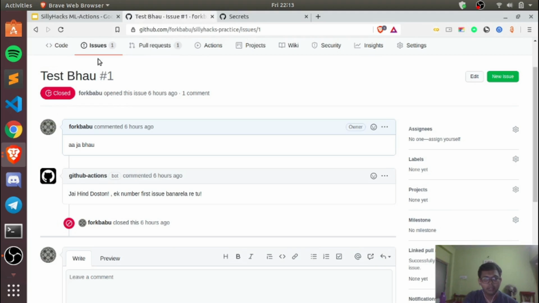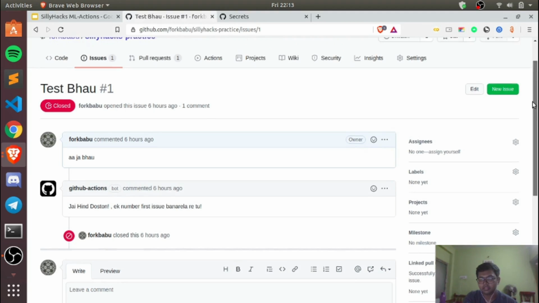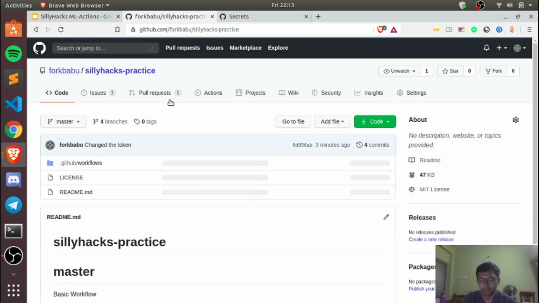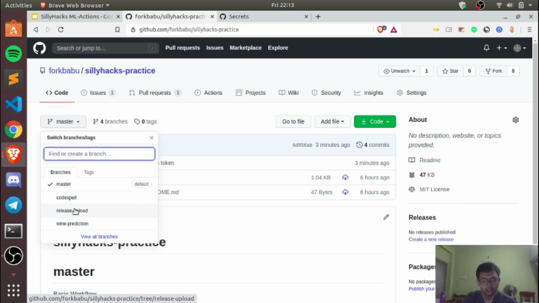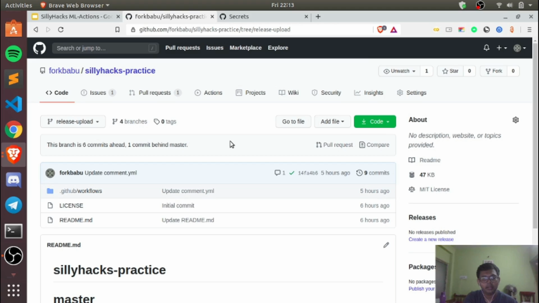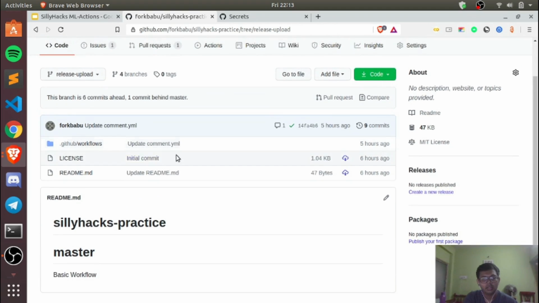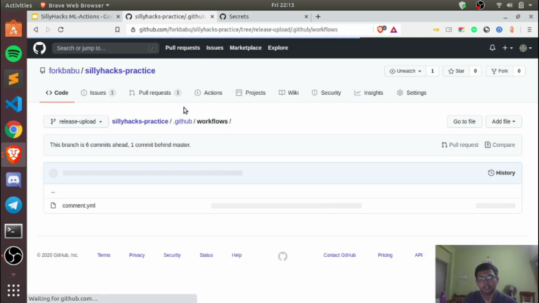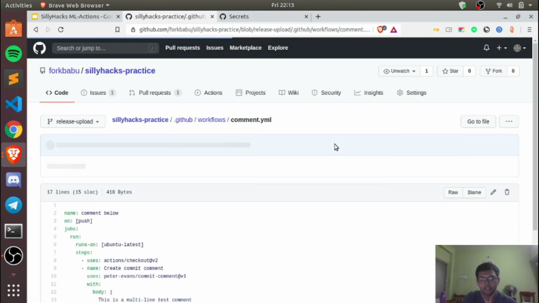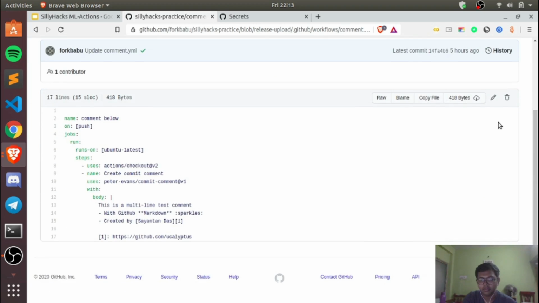Let's go to the repo again. I have all this created earlier for you. So let's go and check out release upload. Okay, so what happens here is in the workflows you'll be able to see this file called comment.yml. So I'll just open it and show you how you can write this stuff.